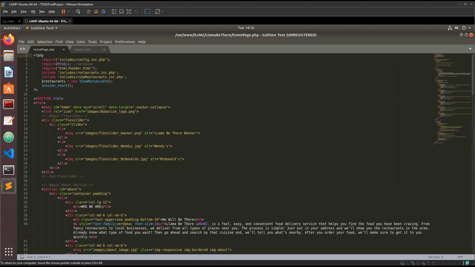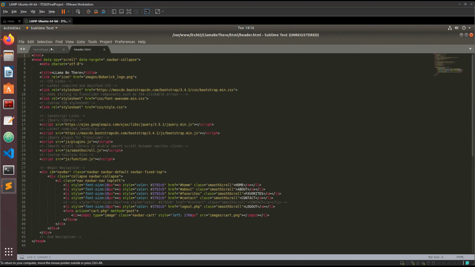Which part is it? So it's actually this guy right here. We have our different images with Flex Slider, in a list. It's an unordered list. Okay. Yes. And then it just imports the styling class Flex Slider from a Bootstrap link that we have in our header. Got it.